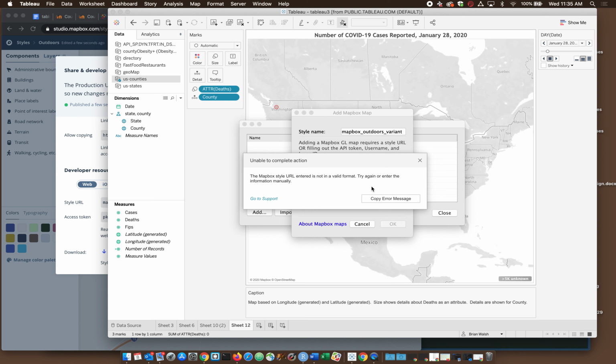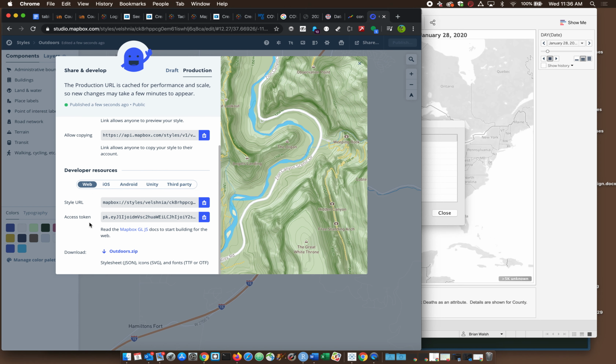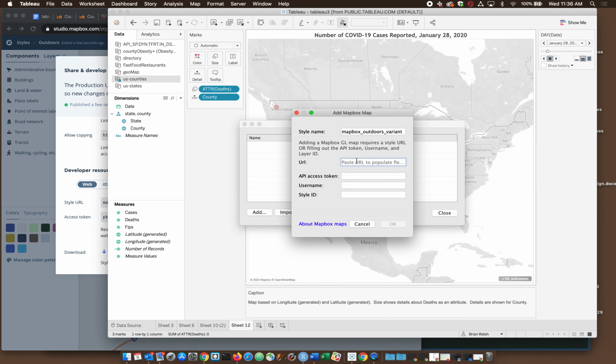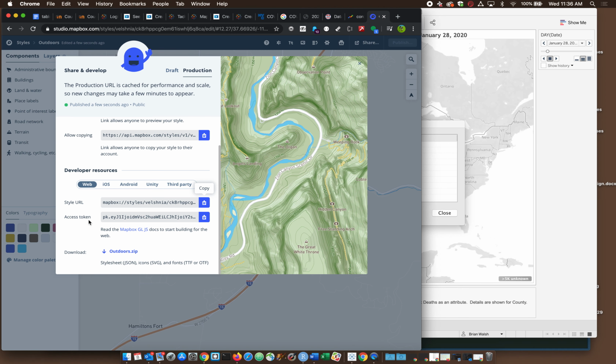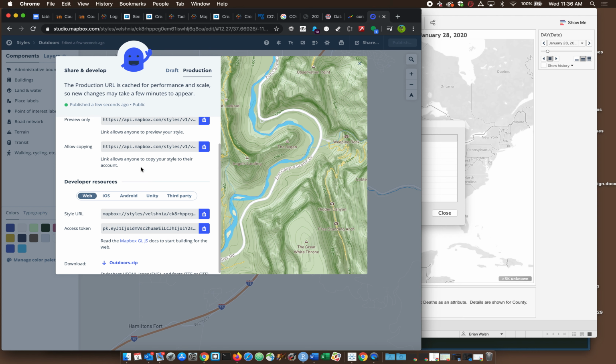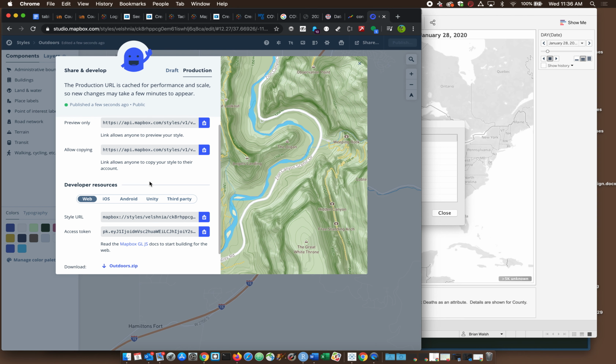The MapBox style URL entered is not in a valid format. All right. Let me get rid of that then. Let's try it again. Is it still didn't like that one? Well, I thought that would do it. I'm going to copy this one. No, I know that's not going to work. Why would I do that?